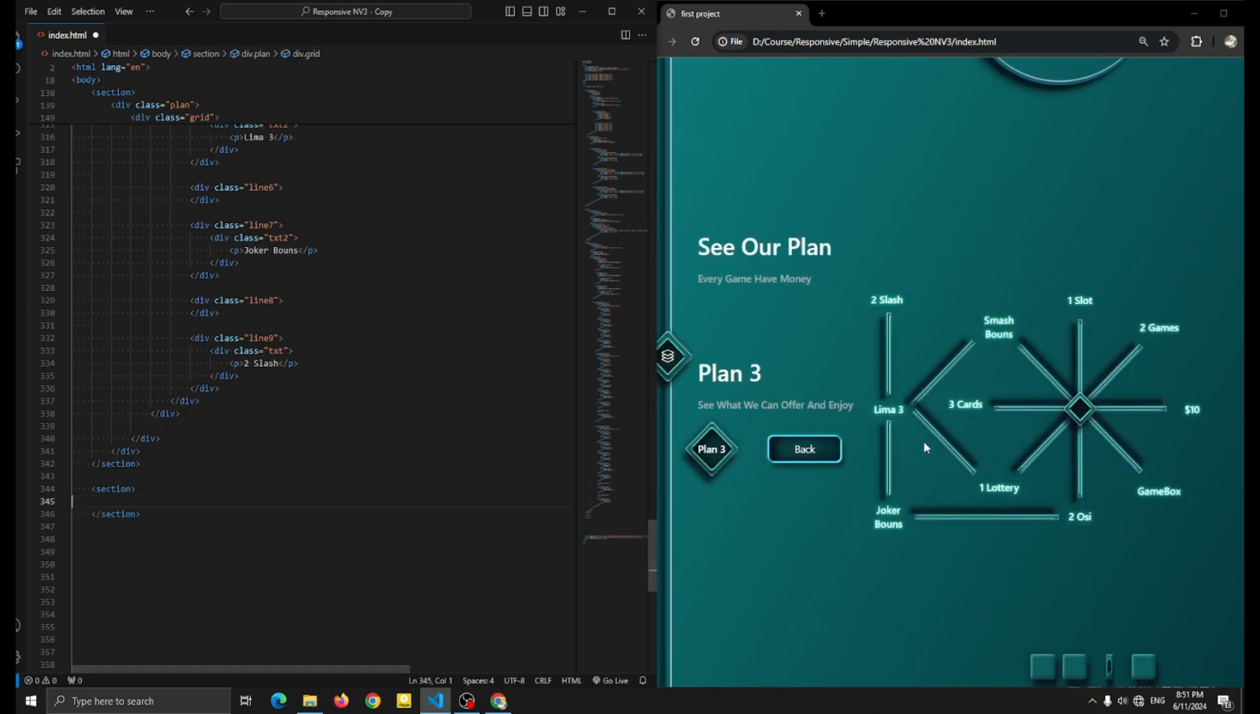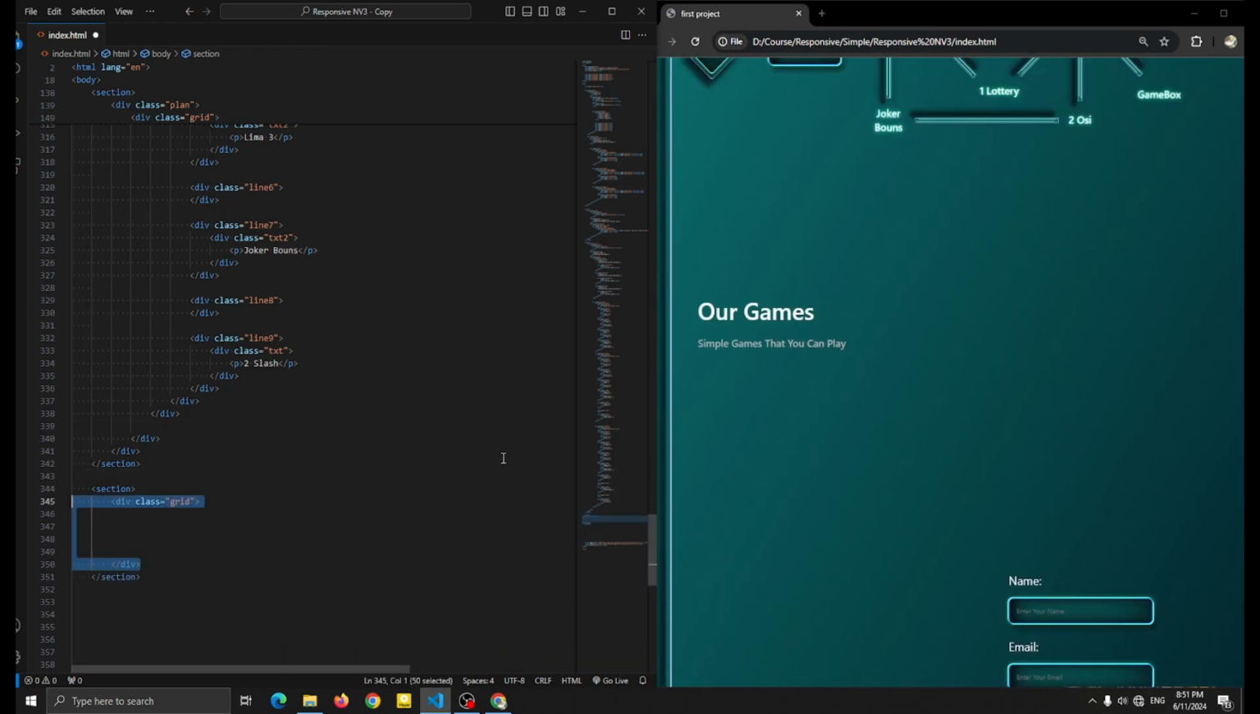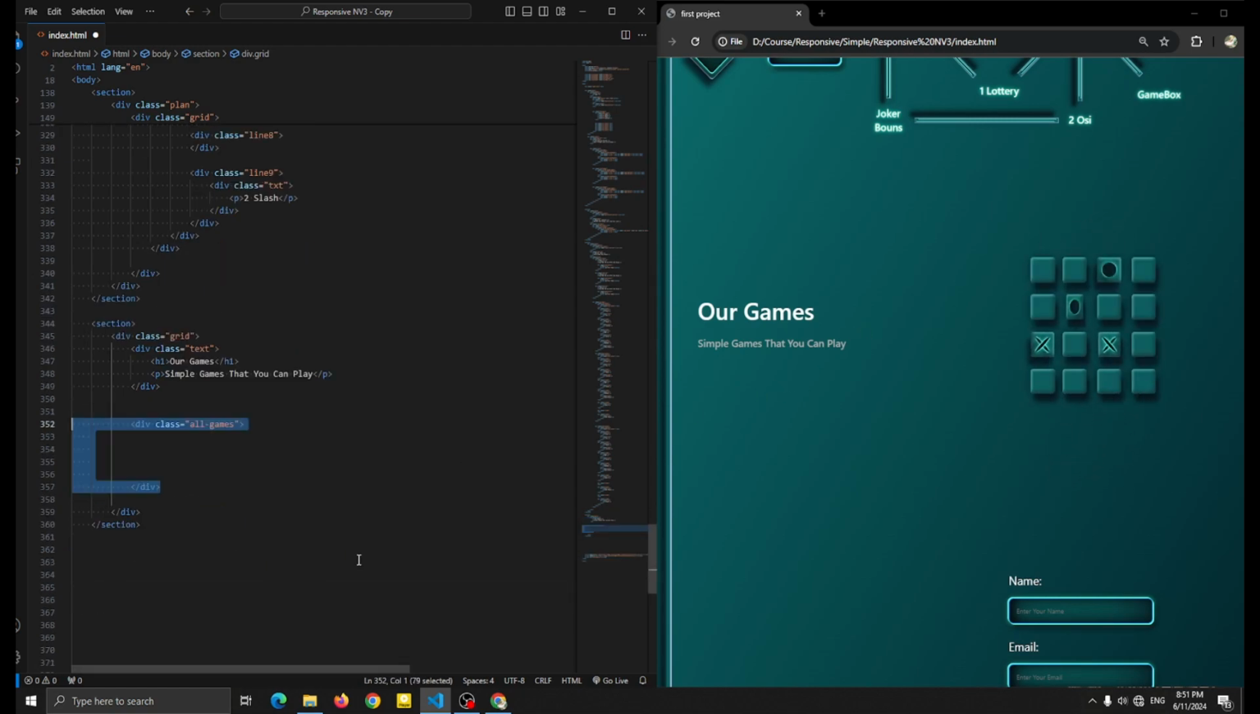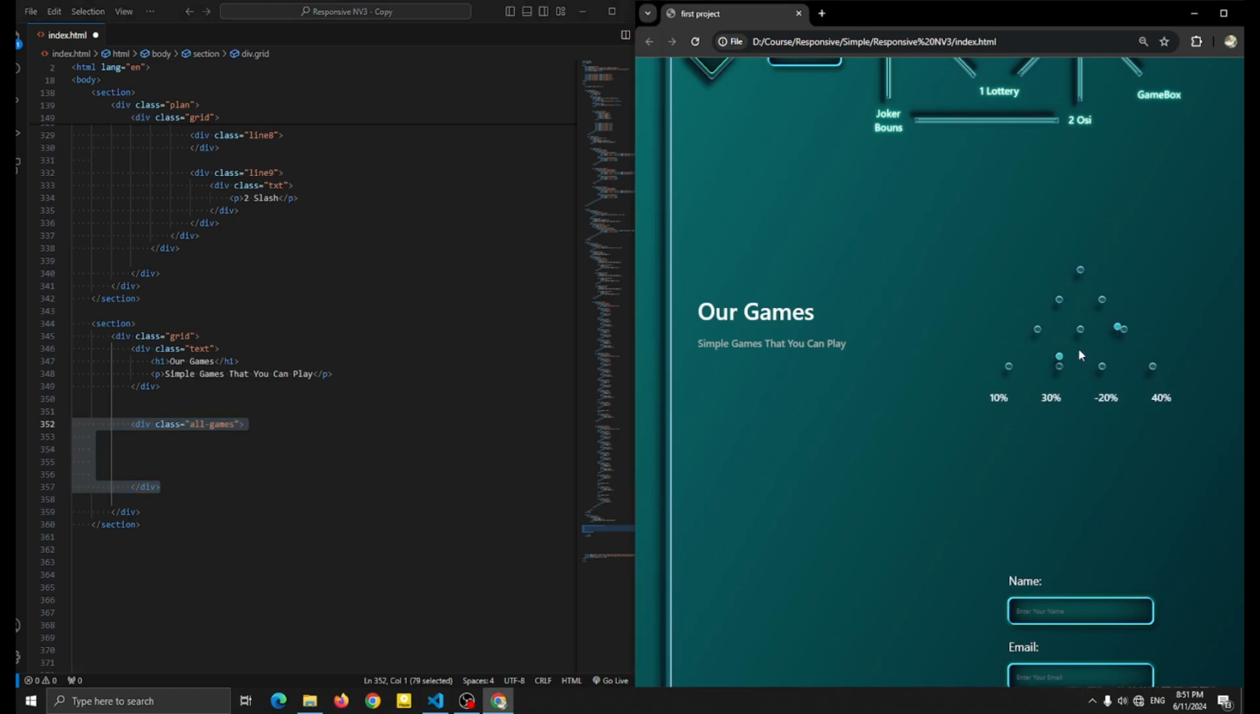Now let's go to the next, which is the next section. We have this games. Okay. I'm gonna display grid and the text for this, and I'm just gonna create a div to have all the games inside it. So let's first create this first game, as you can see. So this is our first game, and this is the second game, and the third game is, you can see, the card. Okay.